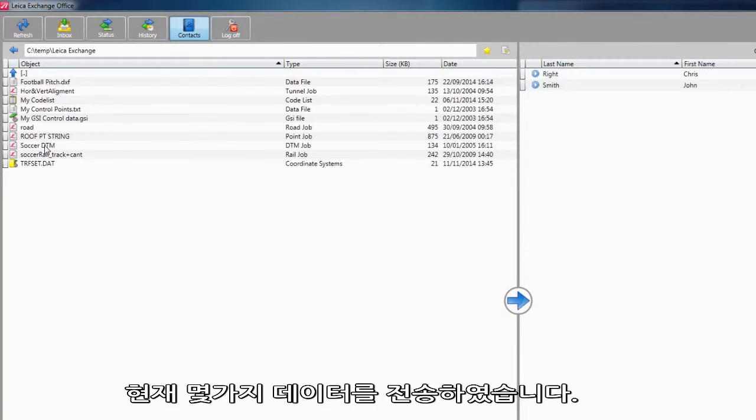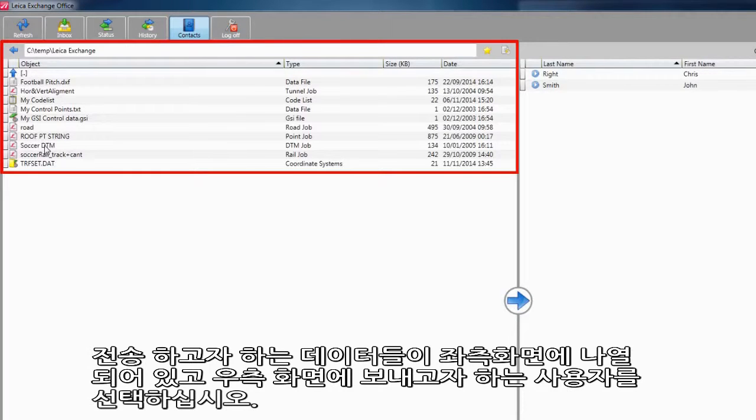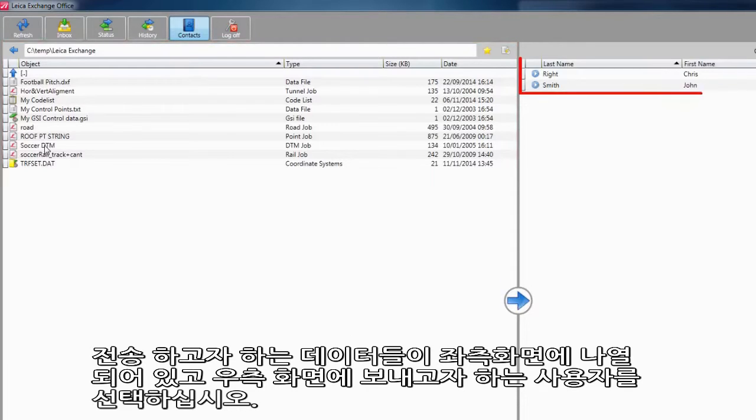So now we are ready to transfer some data. We can browse to what data we want to transfer on the left-hand side and choose to whom we want to send it on the right-hand side.